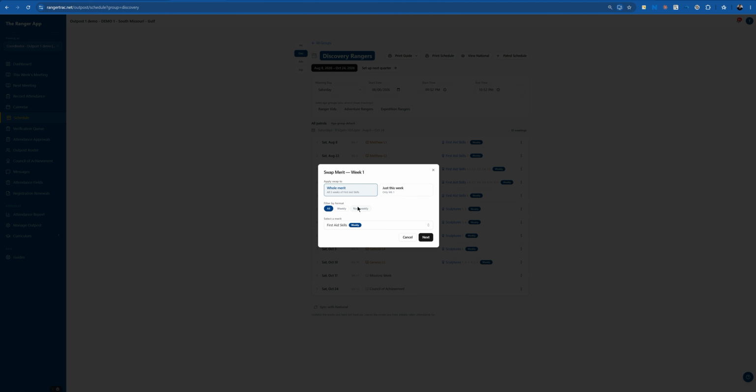And do I want to swap the whole merit out or just one week? Maybe something's going on that week and I just won't be able to teach it. If I want to swap the whole merit, normally you're going to do the whole merit. And I'm going to look for merits that are just weekly, right? Because the non-weekly ones are those you can teach all at once. It usually doesn't have a lot of requirements in it. So I'm going to look for merits that are just weekly. And I'm going to say I want to swap it out for, let's say, the art merit.